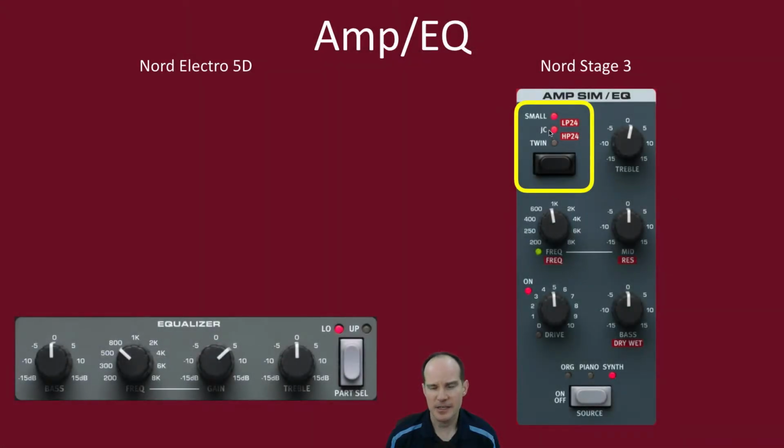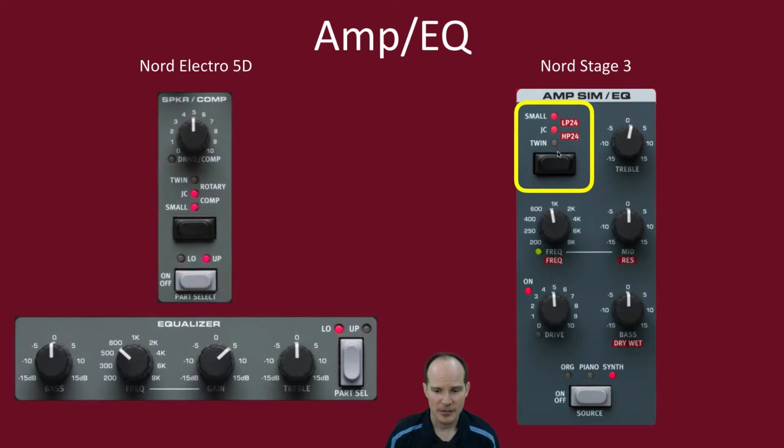Now let's talk about the amp simulation. We've got the small JC and twin. That really hasn't changed between the two keyboards. They've oriented these up and down versus down and up, but essentially you get all the same things there.